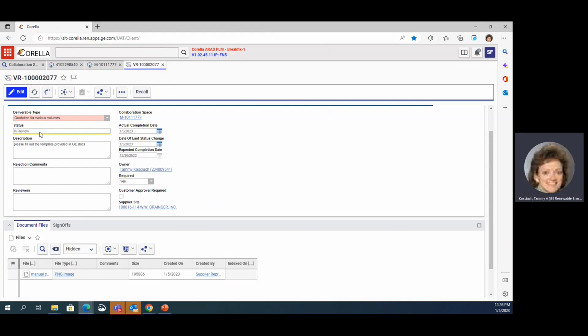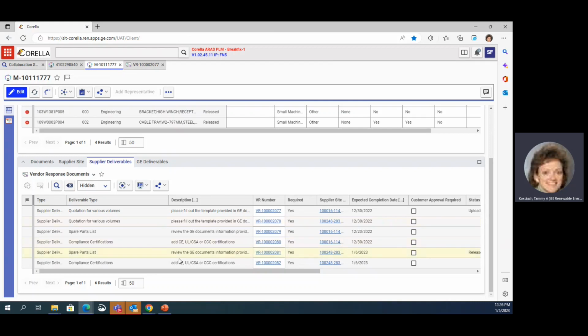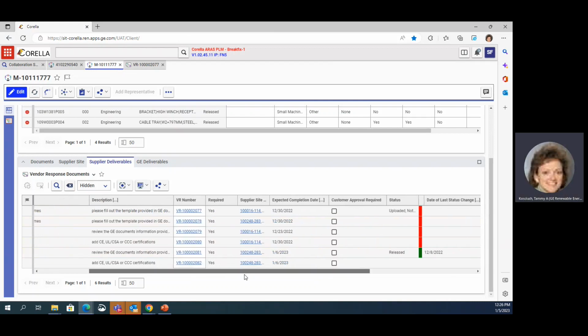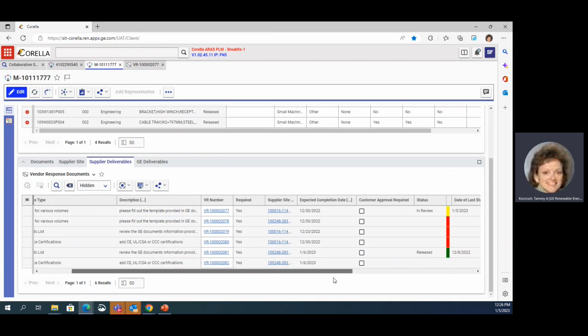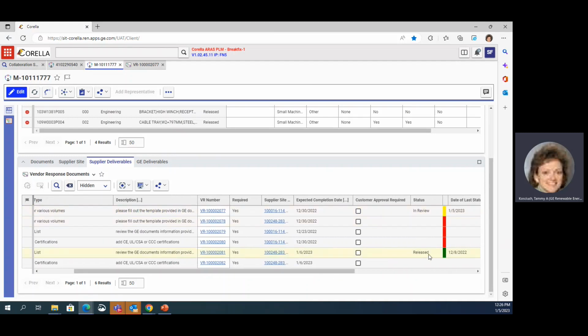Okay, so there it did change to in review. If we go back to the collaboration space, you can also see that changed here. Right now it says uploaded, not submitted. If we refresh this, because sometimes it gets out of sync, we can see now it's in review. As the SQE or the buyer or the collab space owner goes in and approves, these will change to released.